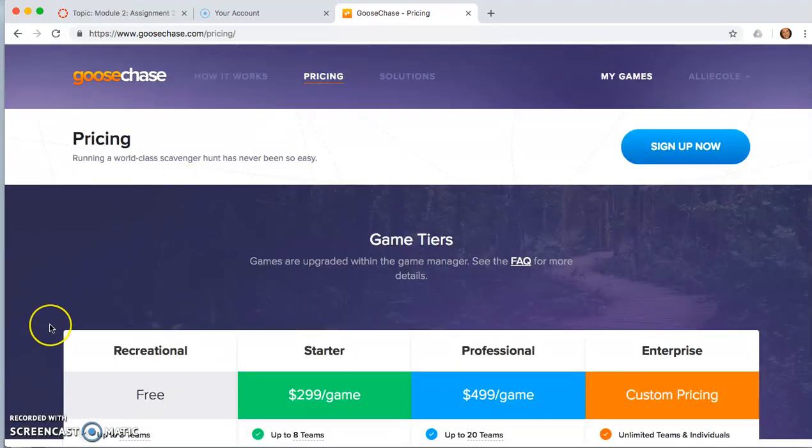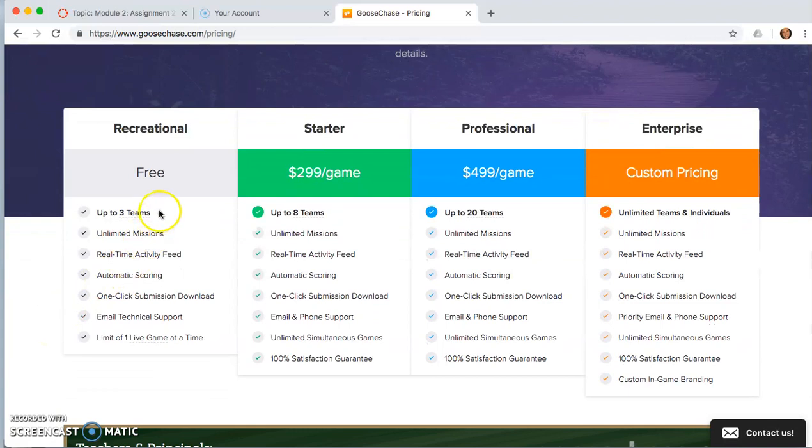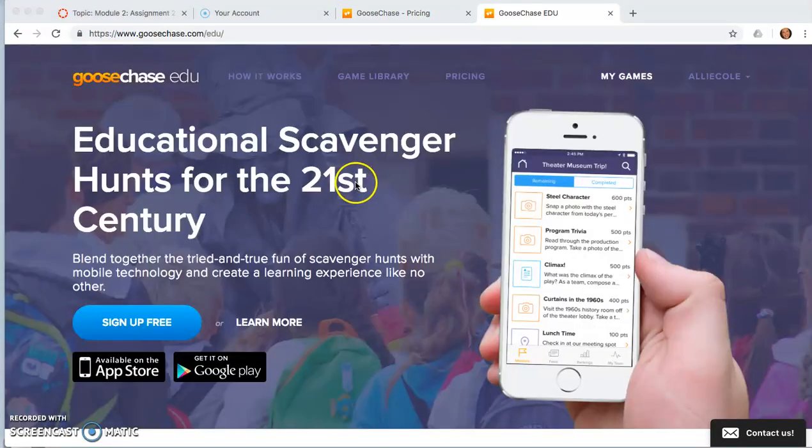The pricing, like I said, is free. I feel like I get a lot of good value out of the free version. I can only imagine myself wanting one live game at a time. I do find myself wishing that I could have more than 3 teams. Now that I've gone through the pricing, I'm going to show you what it looks like to sign up.